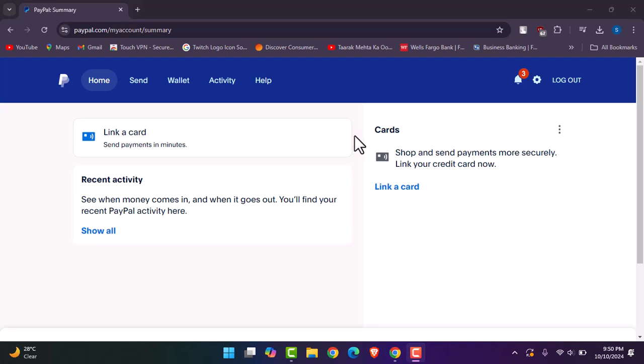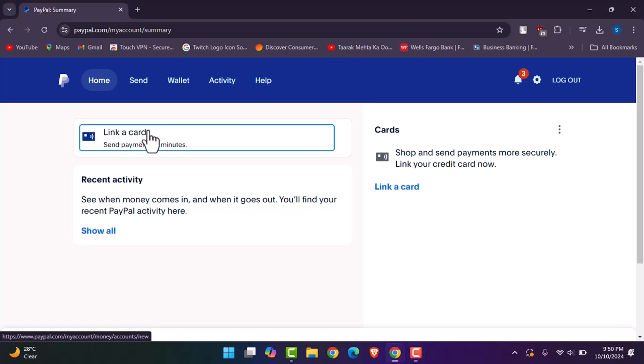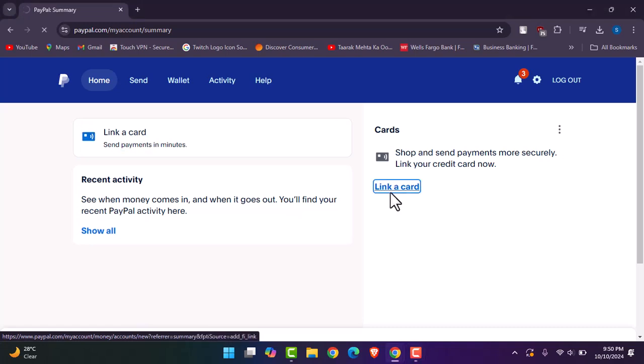Let's get into it. For that, it's a very simple method. All you gotta do is simply access paypal.com on your browser, which can be on any device that you prefer. Right over here you have to make sure that you are on this section of the card where you can see the option of link card. Once you tap on the link a card option, you simply have to link a card on your PayPal.